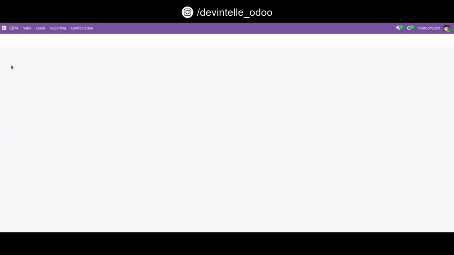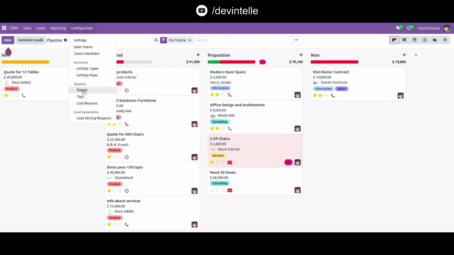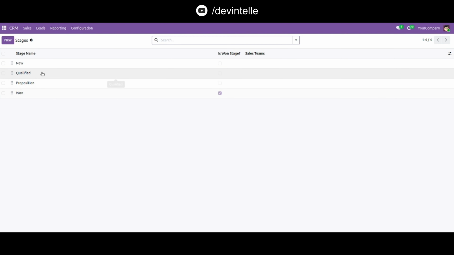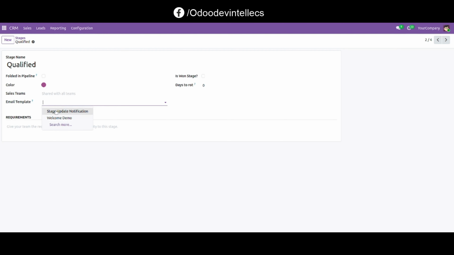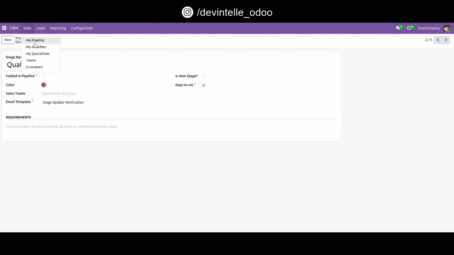First go to the CRM app, go to the Configuration menu, go to Stages, and I want to set it for Qualified. So that when a lead moves into the Qualified stage, mail should be sent. Displayed here is the email template. Select here Stage Update Notification. Let's save. Now go to Leads.